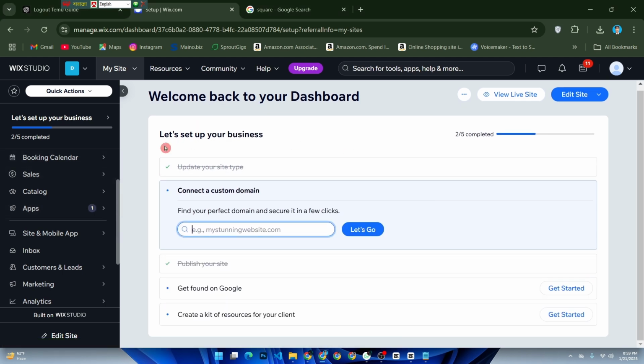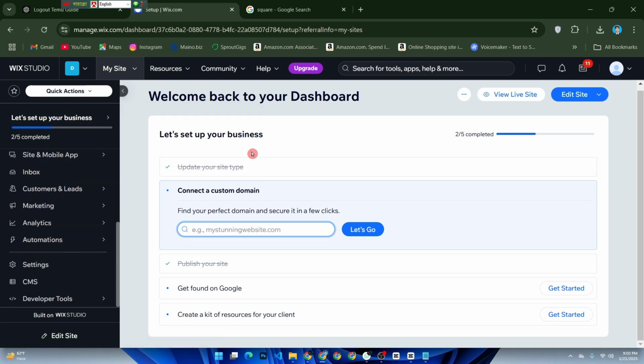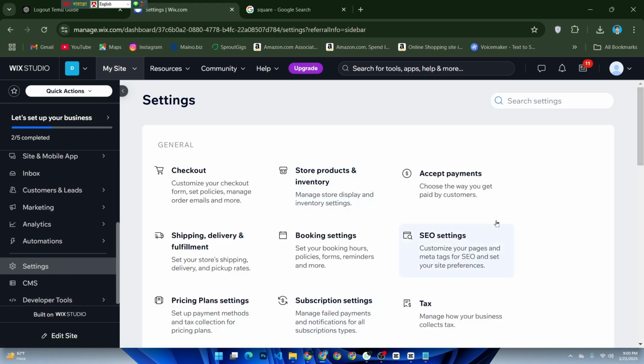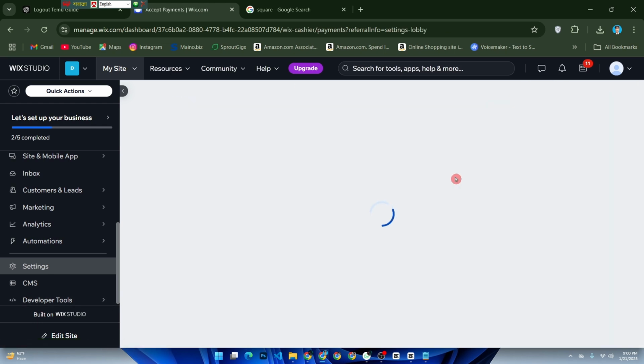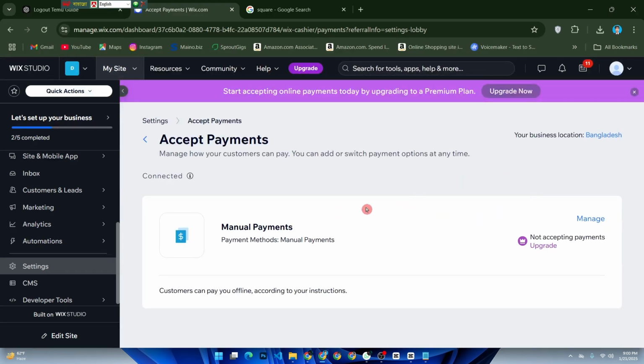So first of all, log into your WIX account and go to your website's dashboard. On the left-hand menu, click on Settings. Now scroll down and select Accept Payments. This is where you manage all your payment methods. Here, you will see a list of available payment providers.